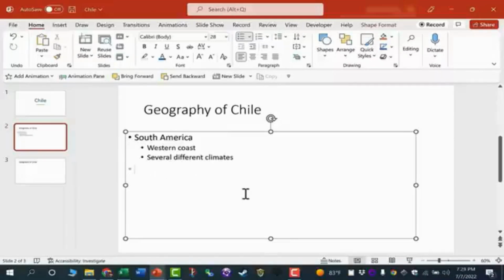Now, what if I don't want a bulleted list? All I have to do is select my text box and go up here on the home ribbon in the paragraph group. I can deselect the bullets option. Now it gets rid of all of the bullets. In many cases, if you're not using bullets, you're probably using numbers.